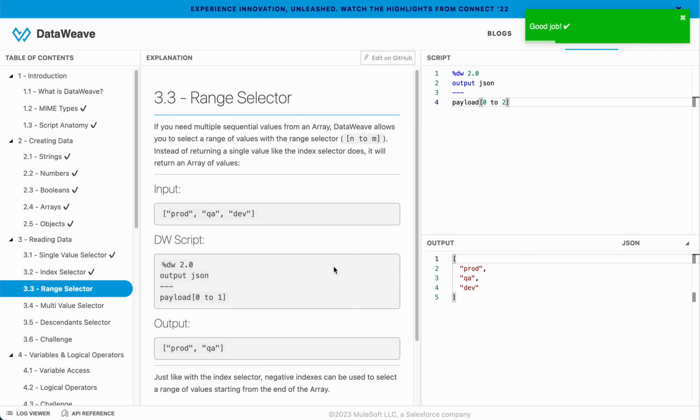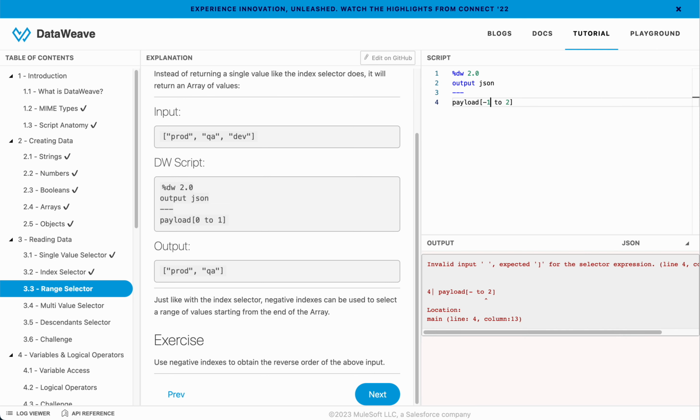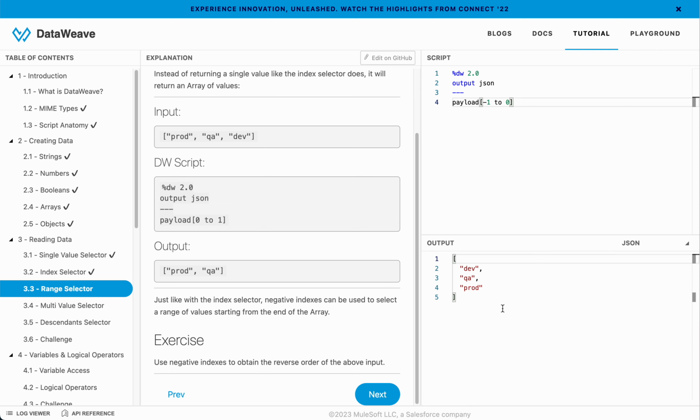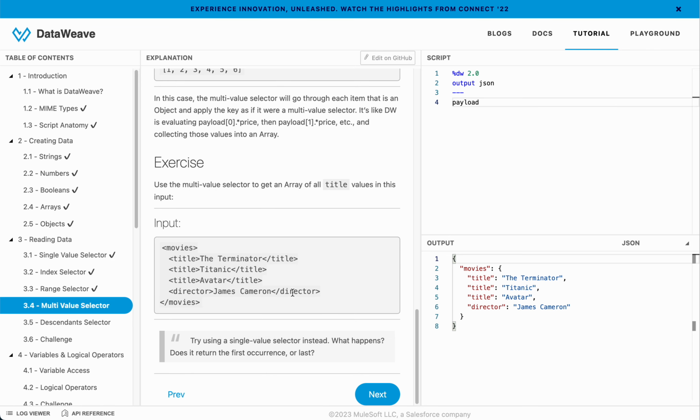Let's go to the next one, on the range selector. Here you can see use negative indexes to obtain the reverse order of the above input. In the payload, we are getting prod, QA and dev. So we have to do the reverse. We have to go with -1 and then to 0. So here you can see dev, QA and prod. So in this way, if you have to do the reversing, then you have to start with -1 to 0.